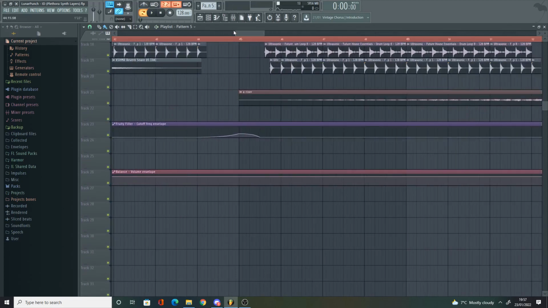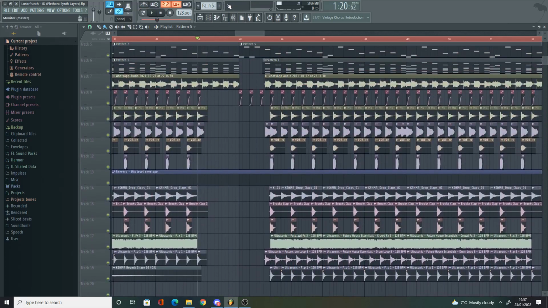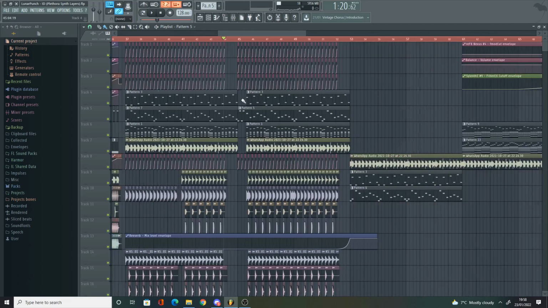I have this high, I think this is a high pass filter. Yeah, it is. If you look here, you can see the bass frequencies slowly retreat up. And that's just kind of a way of bringing it into a new section.